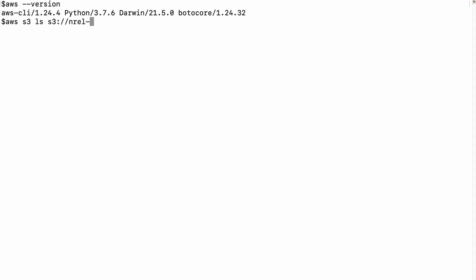Once you have the CLI installed, you should be able to access it at a terminal. You can verify your installation with aws --version. To see the contents of a bucket, I'll run aws s3 ls and then the bucket's address.